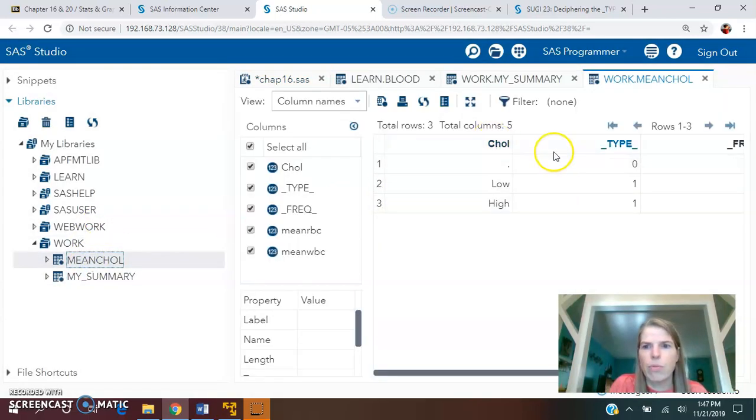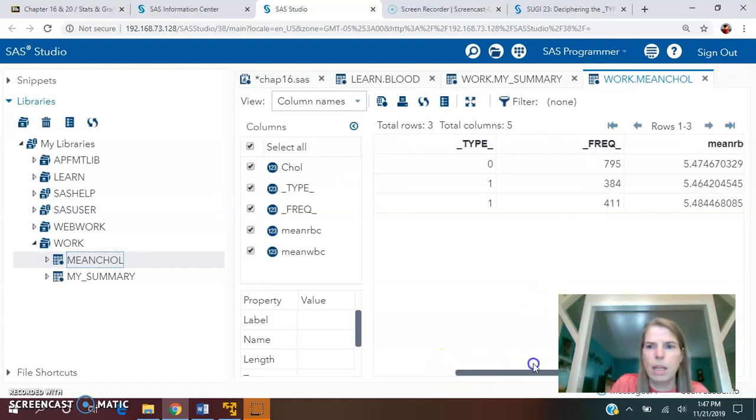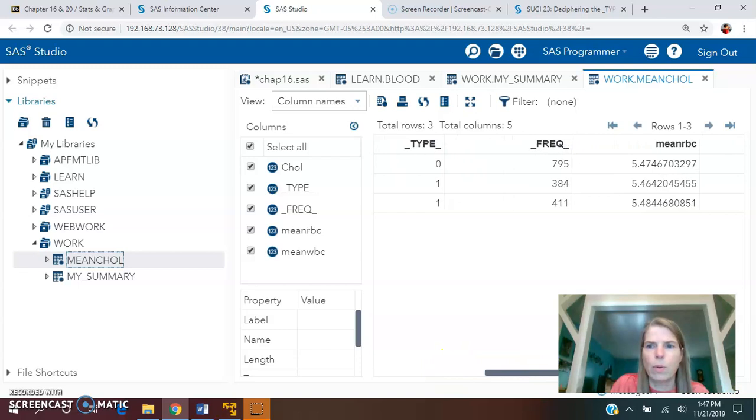We actually have 3 rows here. 0 is the overall mean, and then we have 1 for those class means.